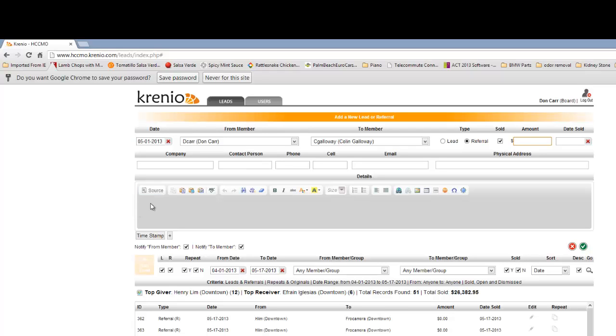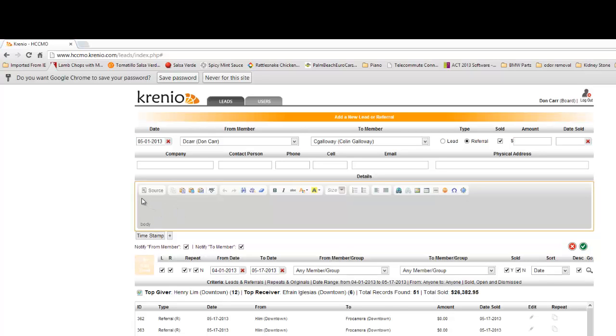And then down here under the details, you just want to come down here and type in some information. I don't know why my screen's not letting me light this up right now. Let's just see here. Well, this was working yesterday. Hang on just a moment.